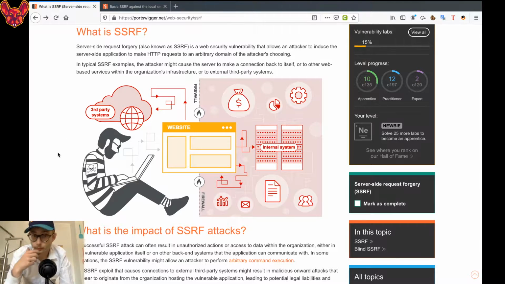Now, in a typical server-side request forgery attack, you're going to have a web server, or any other server for that matter, and you're going to make that server make a request in its own name. So you're going to forge a request in the name of the server. What that means in practice, we'll talk about a little bit later, but you basically have two options there.